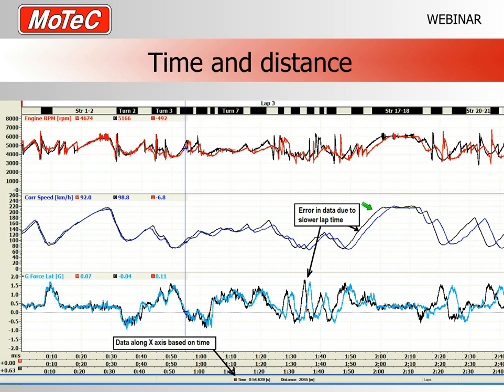So if you can see here where the arrow is now, the data isn't lined up, and that's because we're viewing it in time. Because the overlay lap was in fact faster, and it's arrived in time quicker at this point of the track. Now I know that we're at a different point in the track because I've placed G-force lateral here, which is the left and right movement of the wheel.